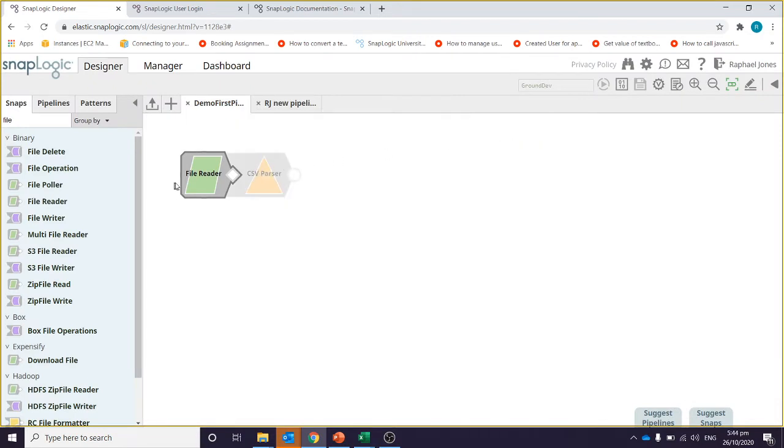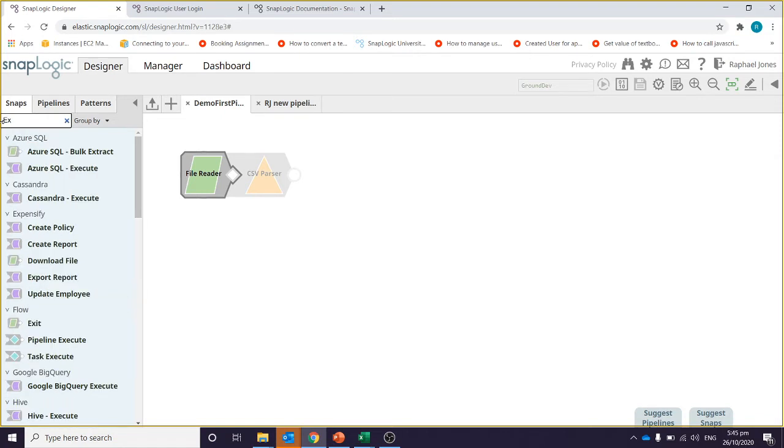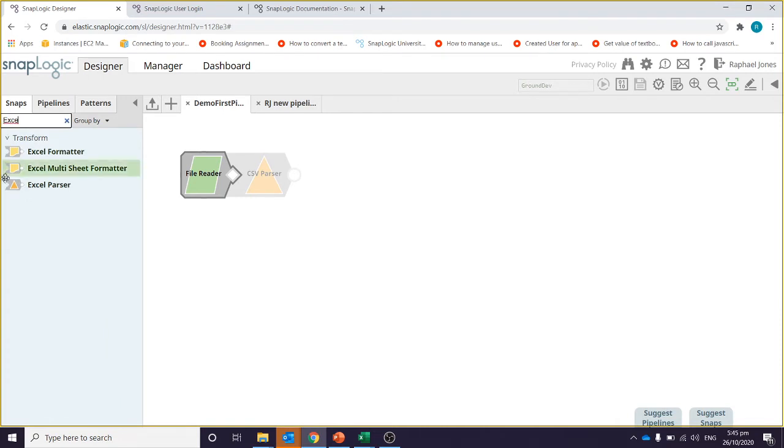Once that's been saved, we're going to need to be able to read that file, to parse that file, so it's converted into JSON format for further formatting. So I'm going to use the Excel parser. If it was a CSV, I would use a CSV parser, etc.